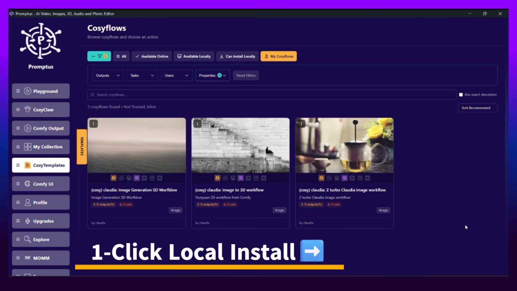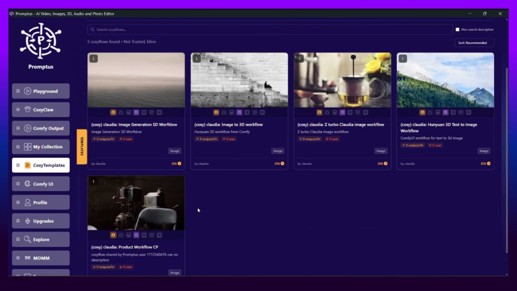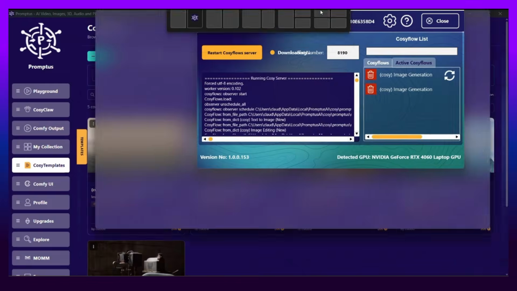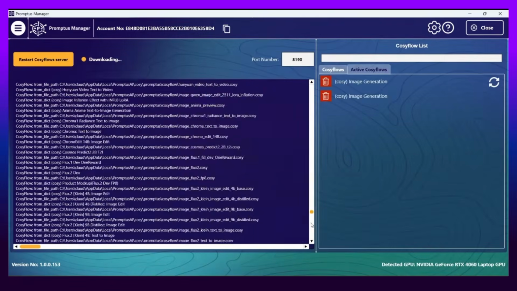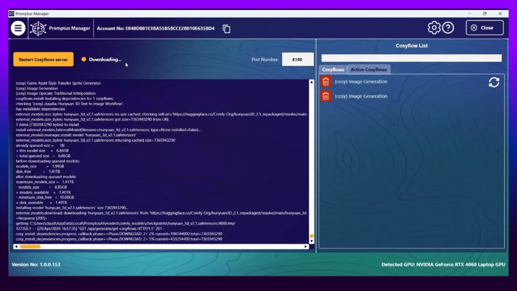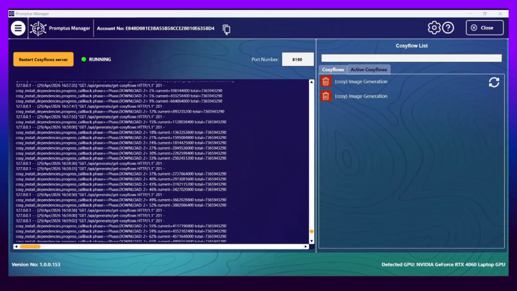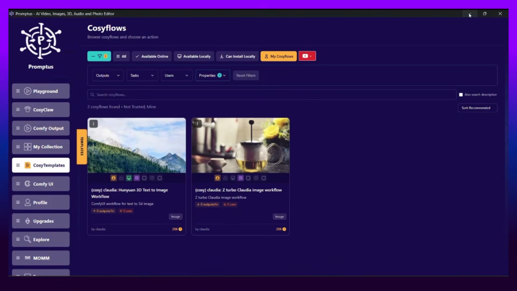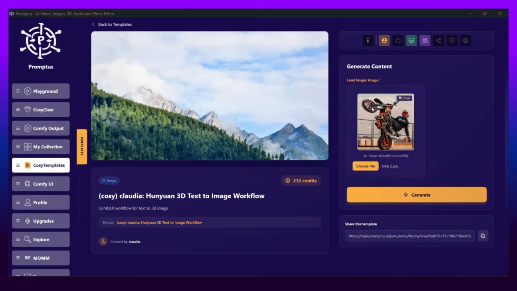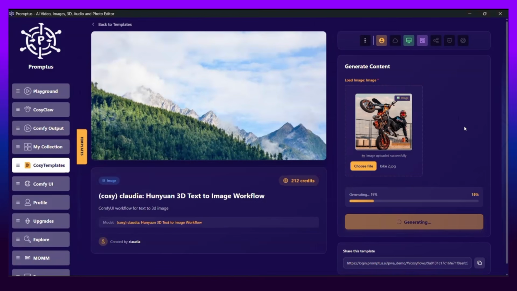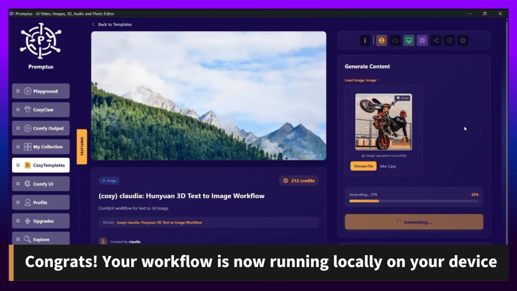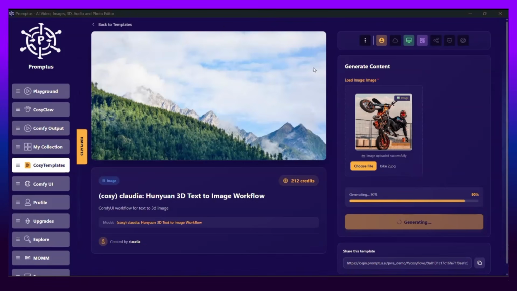And what that's going to do is it's going to appear your Cosyflow on the Cosyflows tab, but on your Promptus Manager, you'll see that the workflow is being downloaded. It's doing all the downloads of the models, the nodes, and everything, so you don't have to do anything else. We'll give it a few minutes, we'll refresh, and then this will appear to show that it's available locally, and we can actually generate. So we can upload an image, and it will take this image and make it into a 3D file.